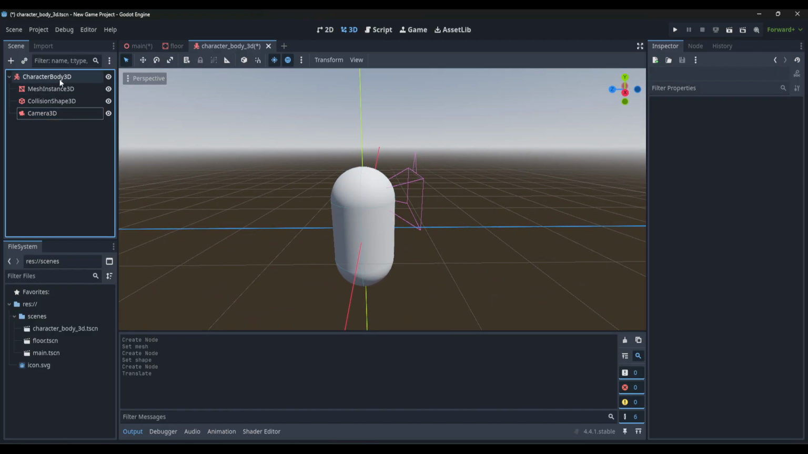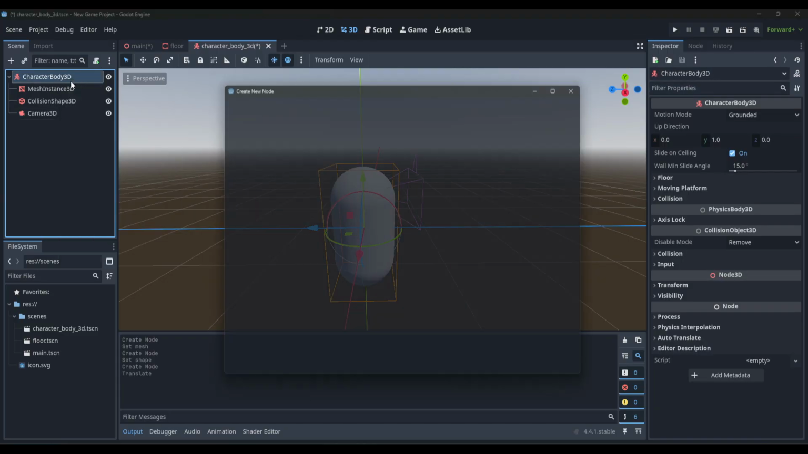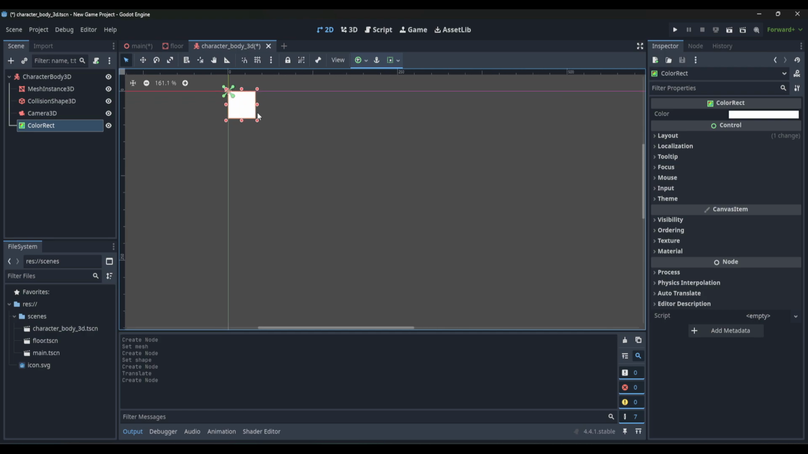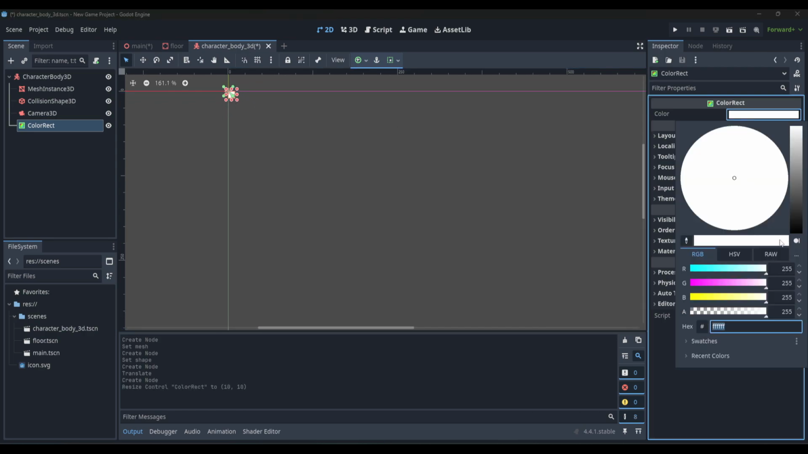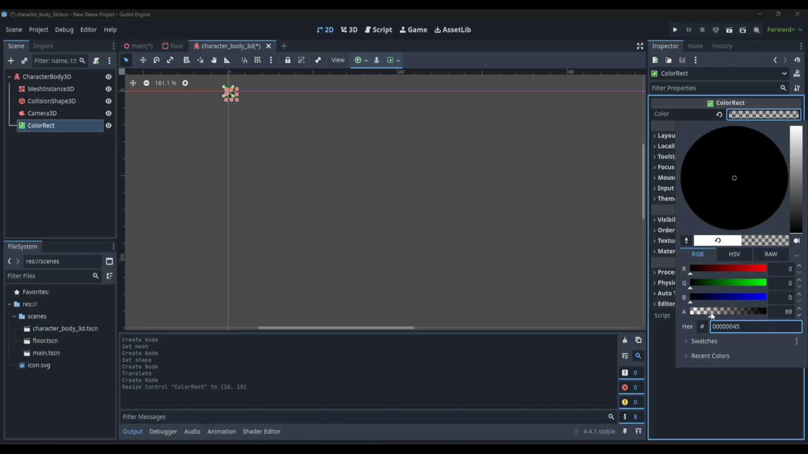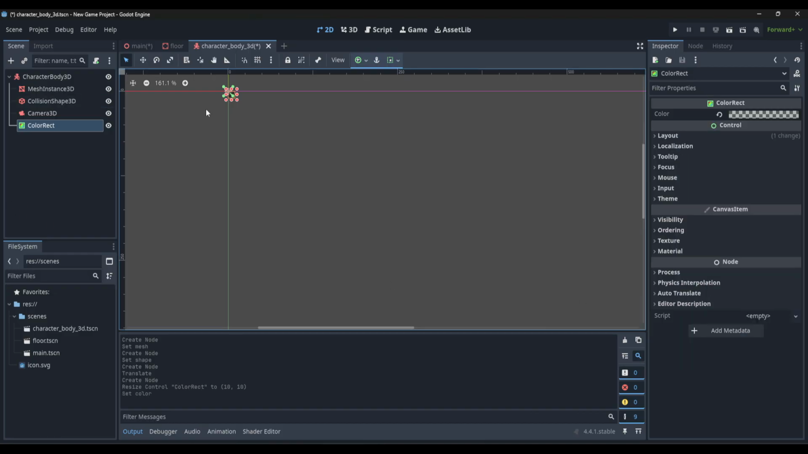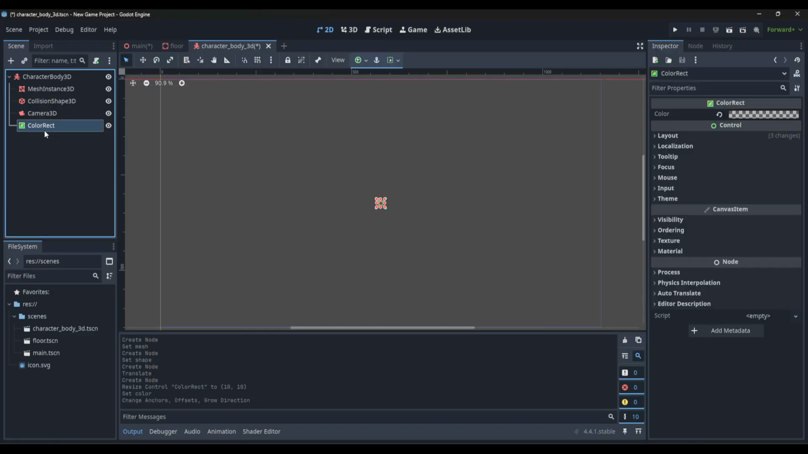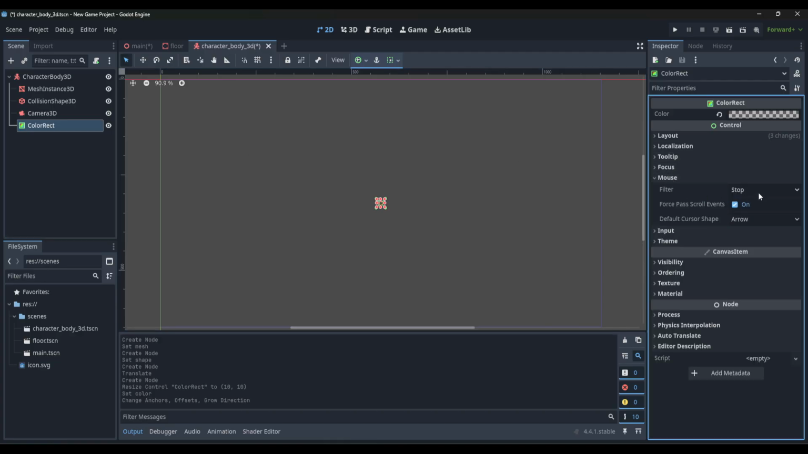All right, and then I'm also going to add in a crosshair. So I'll just do a color rect, and then I'll make this pretty small. The color, make it black, and then we'll put in some alpha. Put it in the center of the screen, and then that's going to be our crosshair. Now on the color rect, we also want to go into mouse, and the filter instead of stop, we'll do ignore. That way it'll allow our mouse to move around.